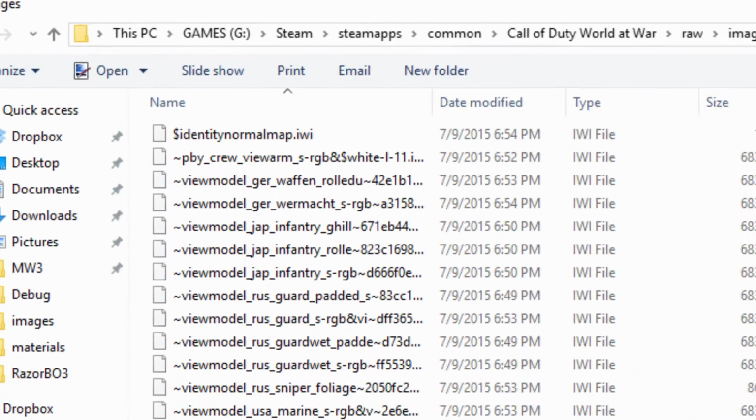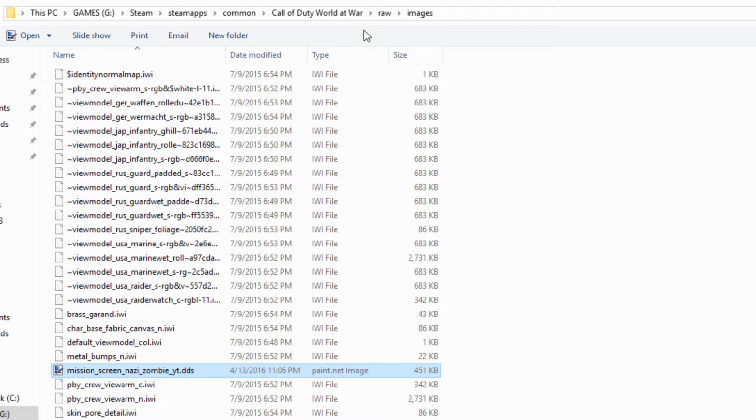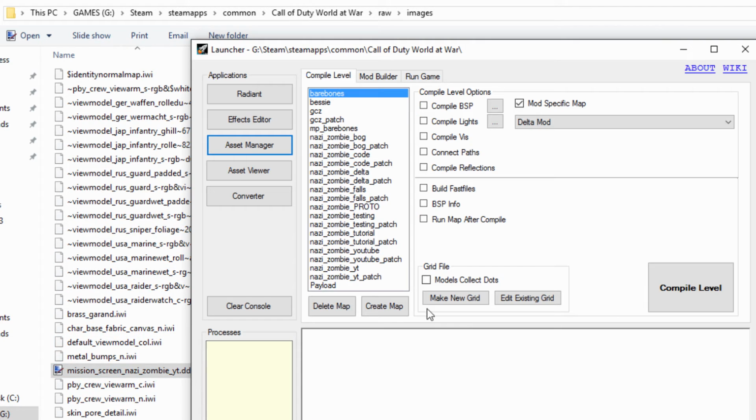And you're going to go ahead and move this, or just directly save it, into the Call of Duty World at War root folder, then raw, then images folder. In here you'll have a bunch of IWI files and your DDS file. We are going to convert this to an IWI file so it is actually usable. So to do that, all you need to do is go into the launcher here.